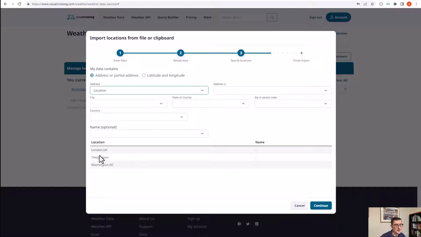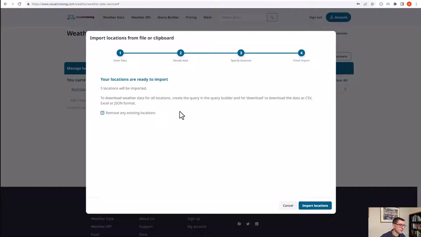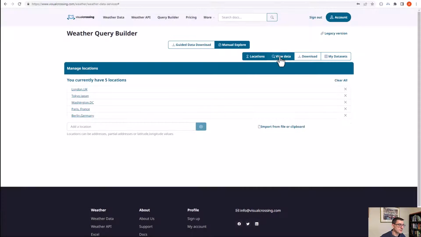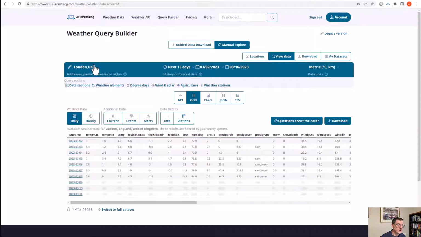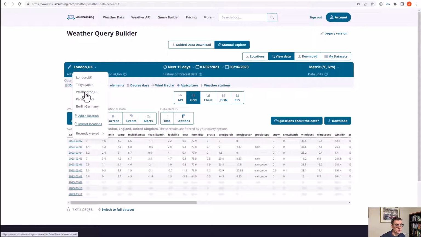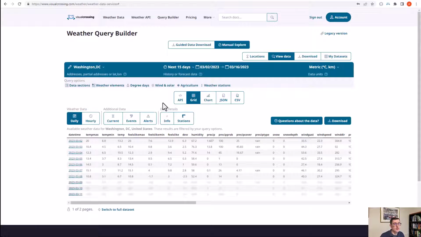You can see here I've got London, Tokyo, Washington DC. Go ahead and import that into the system, and when I view the data here, you can see that I have the next 15-day weather forecast for each of my locations, and I can switch between the locations. And this file of locations can be 10, 20, 100, even 1,000, all depending on your plan level. So now I can download this data directly to Excel.